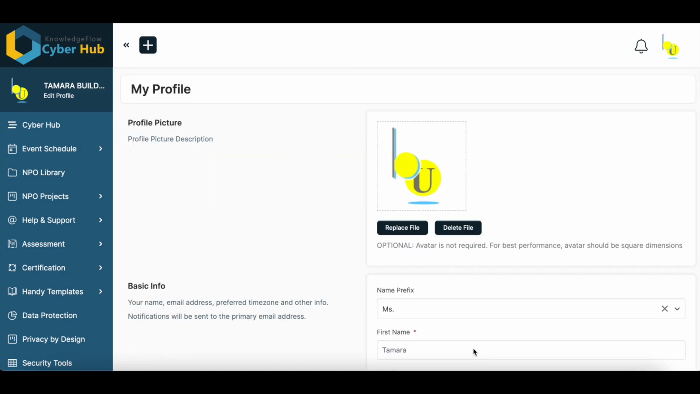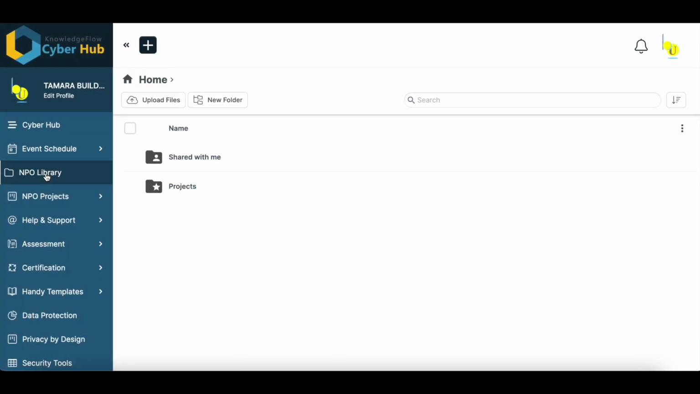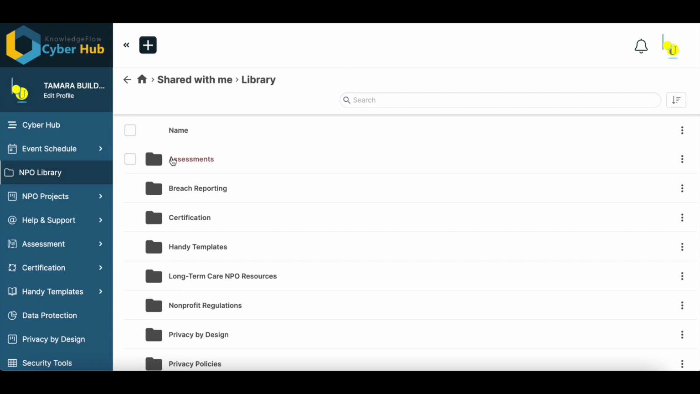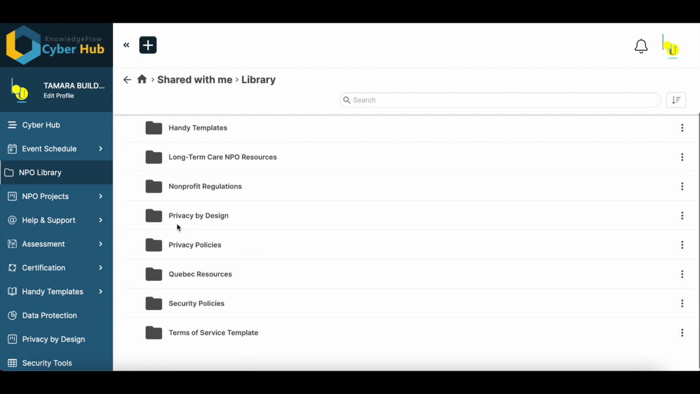To access your data room and resource storage, you can simply click on the NPO Library button, which will give you access to a section where all of your files and resources are located for easy access. These resources can then be shared with others and organized by topic as well as categorized to your liking.